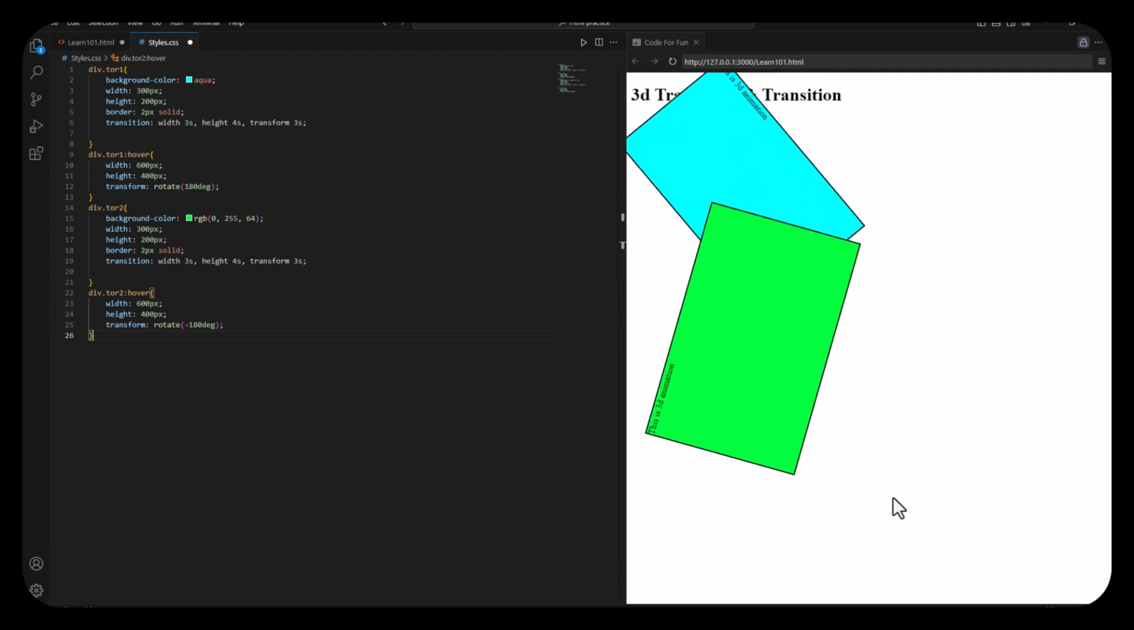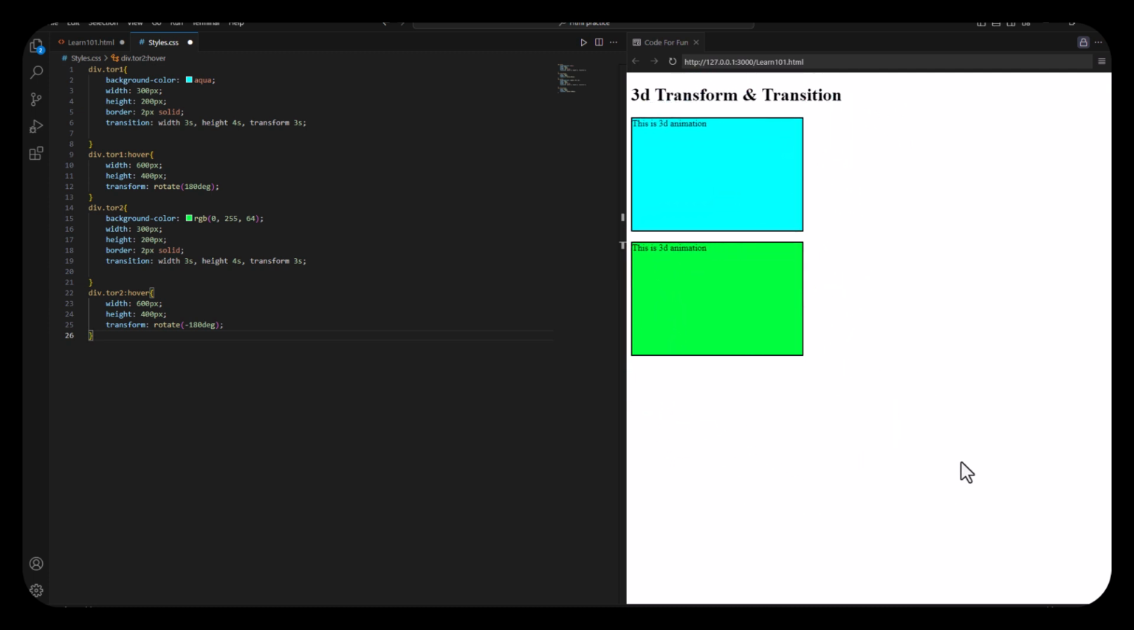Okay guys, you can use anything here to rotate, meaning a picture, an image, an icon. It depends on you.